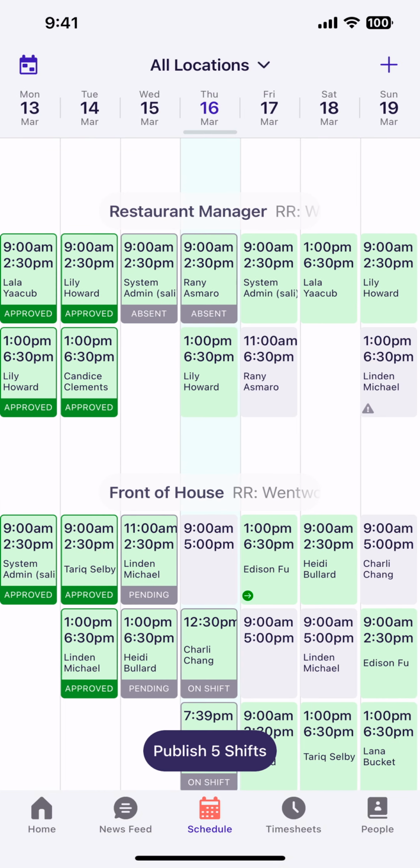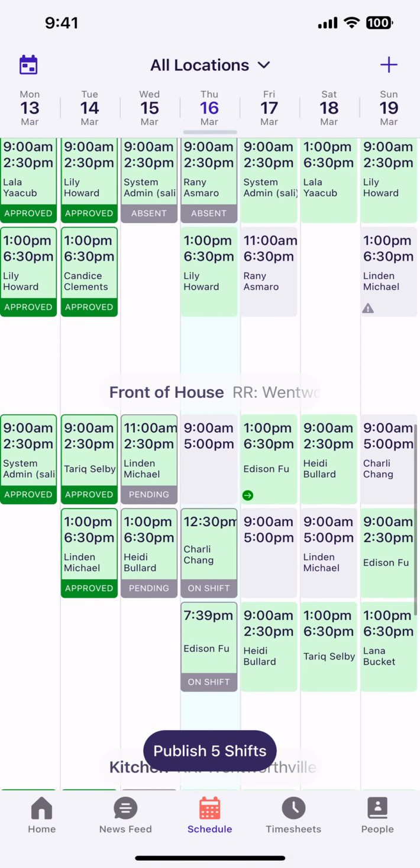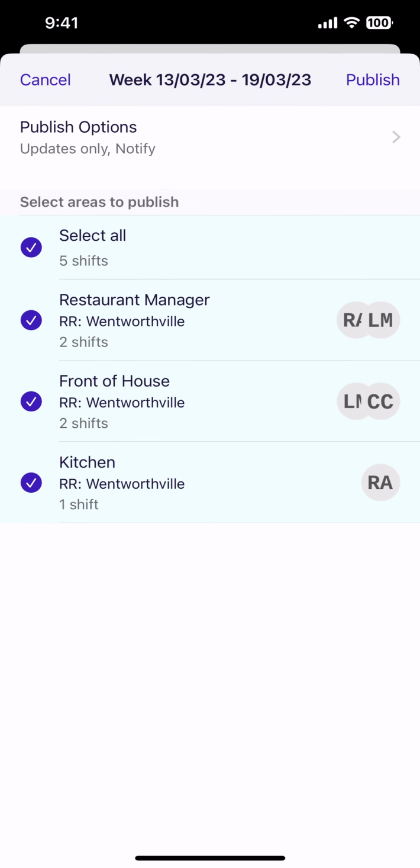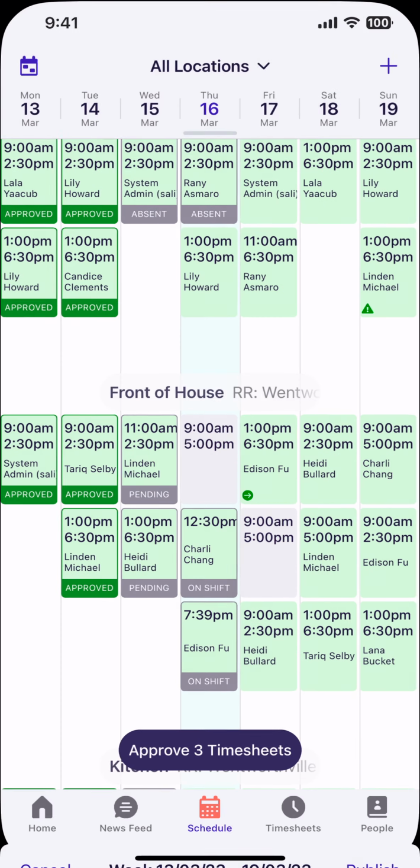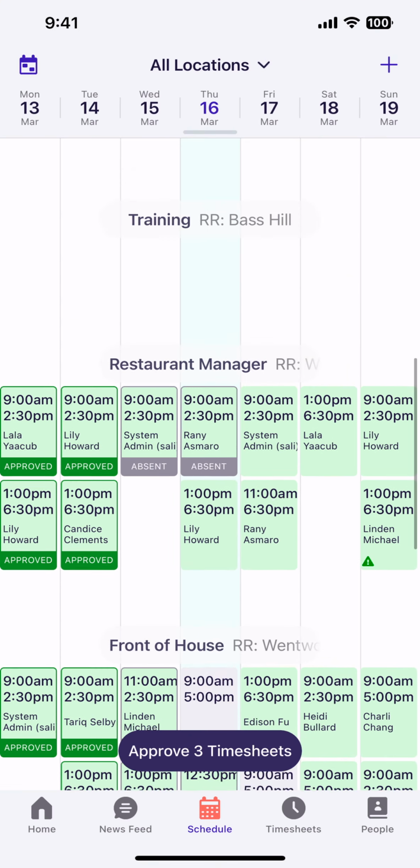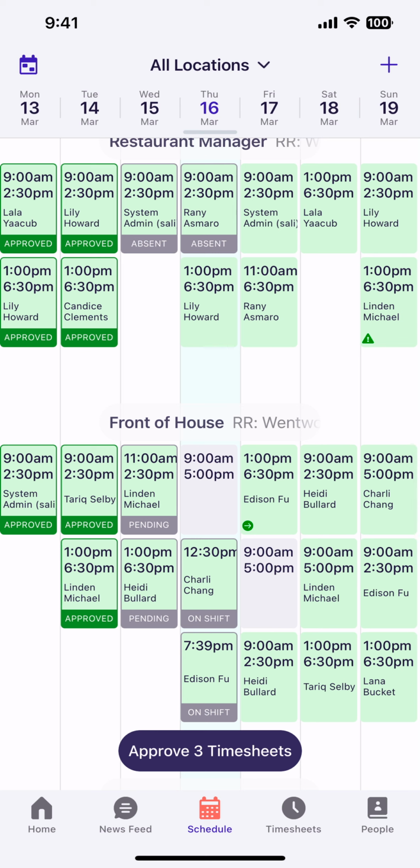Once you make any changes as well, you can see that there's 5 unpublished shifts. You can go ahead and click publish there. You can say only do for the restaurant manager, front of house, kitchen, or you can do all and go ahead and publish, so you can see that those are all done. Straight from the schedule page, anything that's in the past will be timesheets.